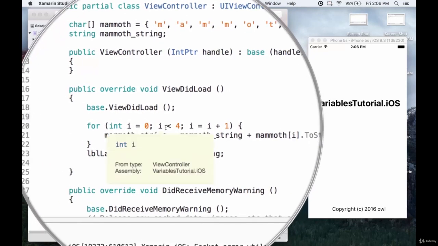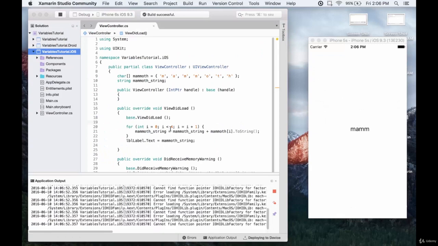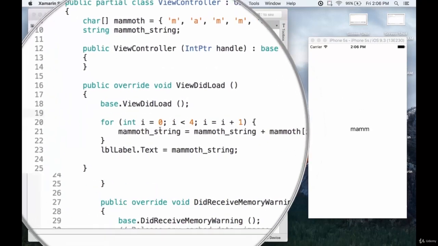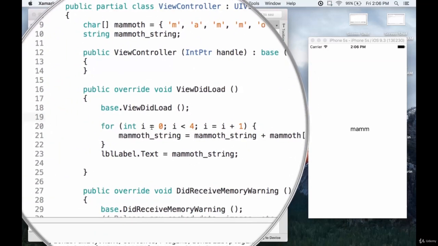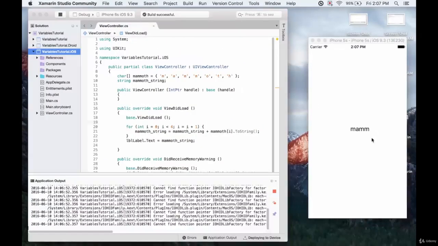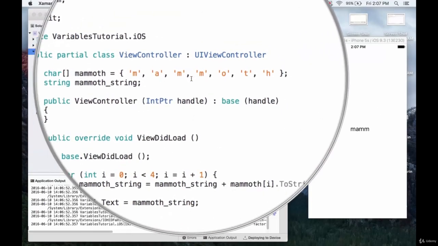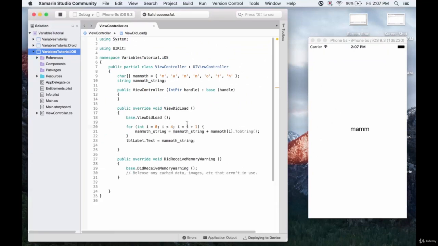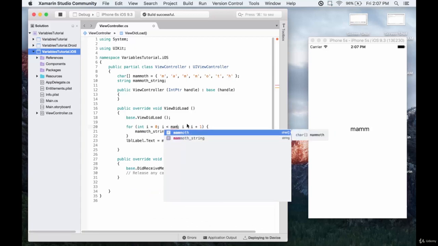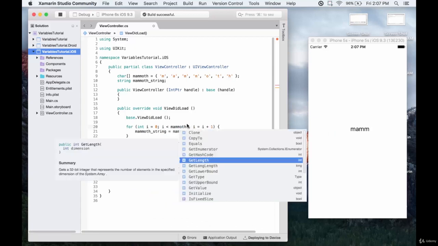So if it's the array length, then it will run until the very end of the array. And this changes where the for loop starts, so the starting point of our array. Okay, and we get MAMM printed out because we're starting at 0 and only running until 4. Okay, that's all good. So let's change this back to mammoth.length.